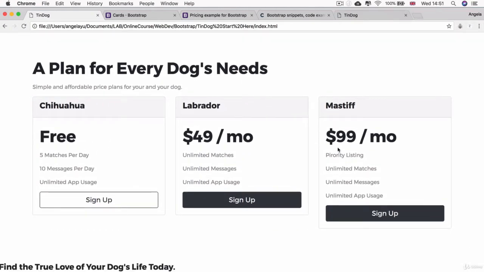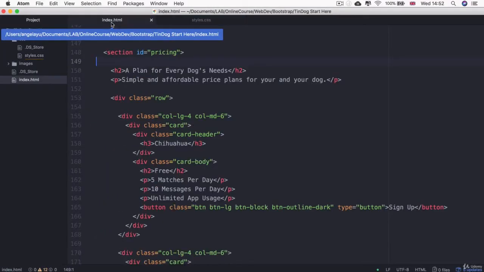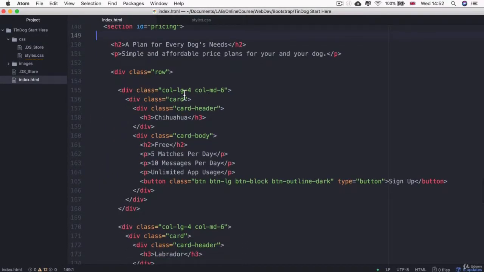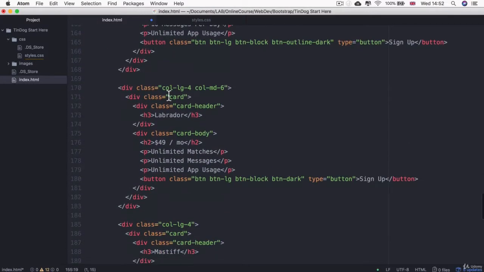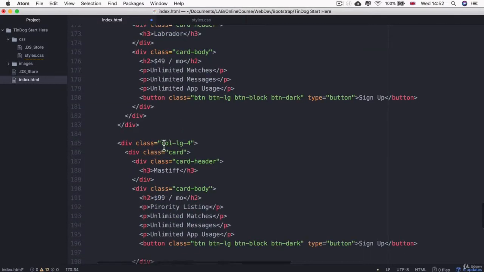All right, so the next thing I'm going to do is add a little bit of padding around each of these columns that holds a card so that we push it down away from this title section and also give them a bit more space from each other. So let's go ahead into index.html and give each of these columns a class name. So I'm just going to call this pricing column. And I'm going to paste this class across all 3 cards.